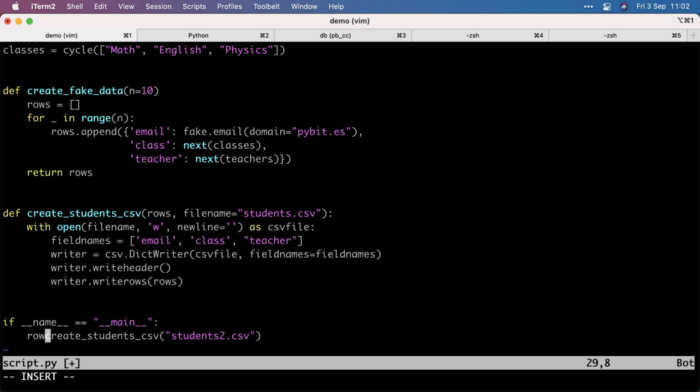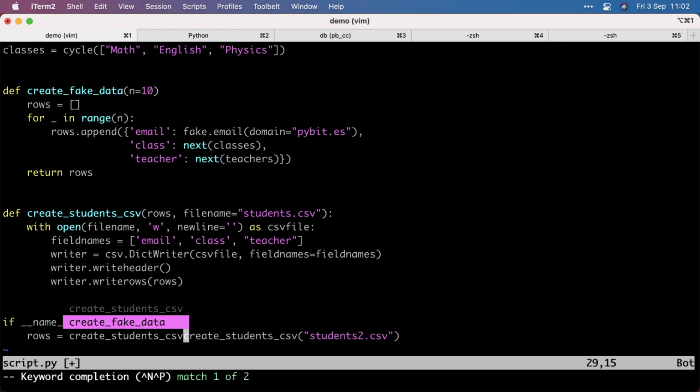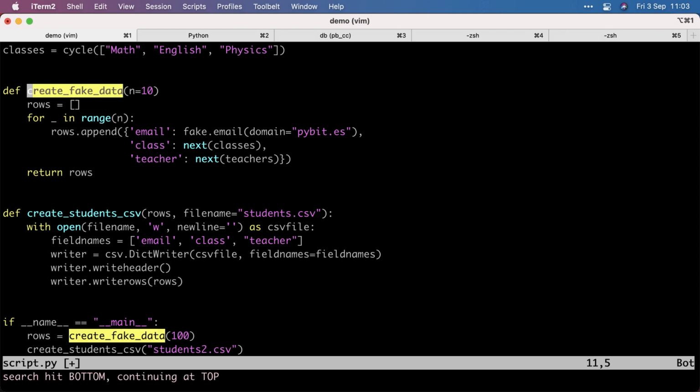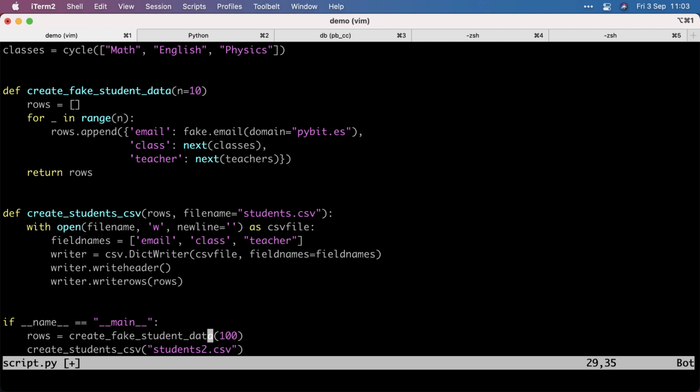So this becomes create fake data for 100 rows. And then create students CSV. So maybe call this create fake students, rather student data, and then pass those rows into the create student CSV function. Here I need to fix the syntax. Let's flake8 this. Yeah, that's still fine.